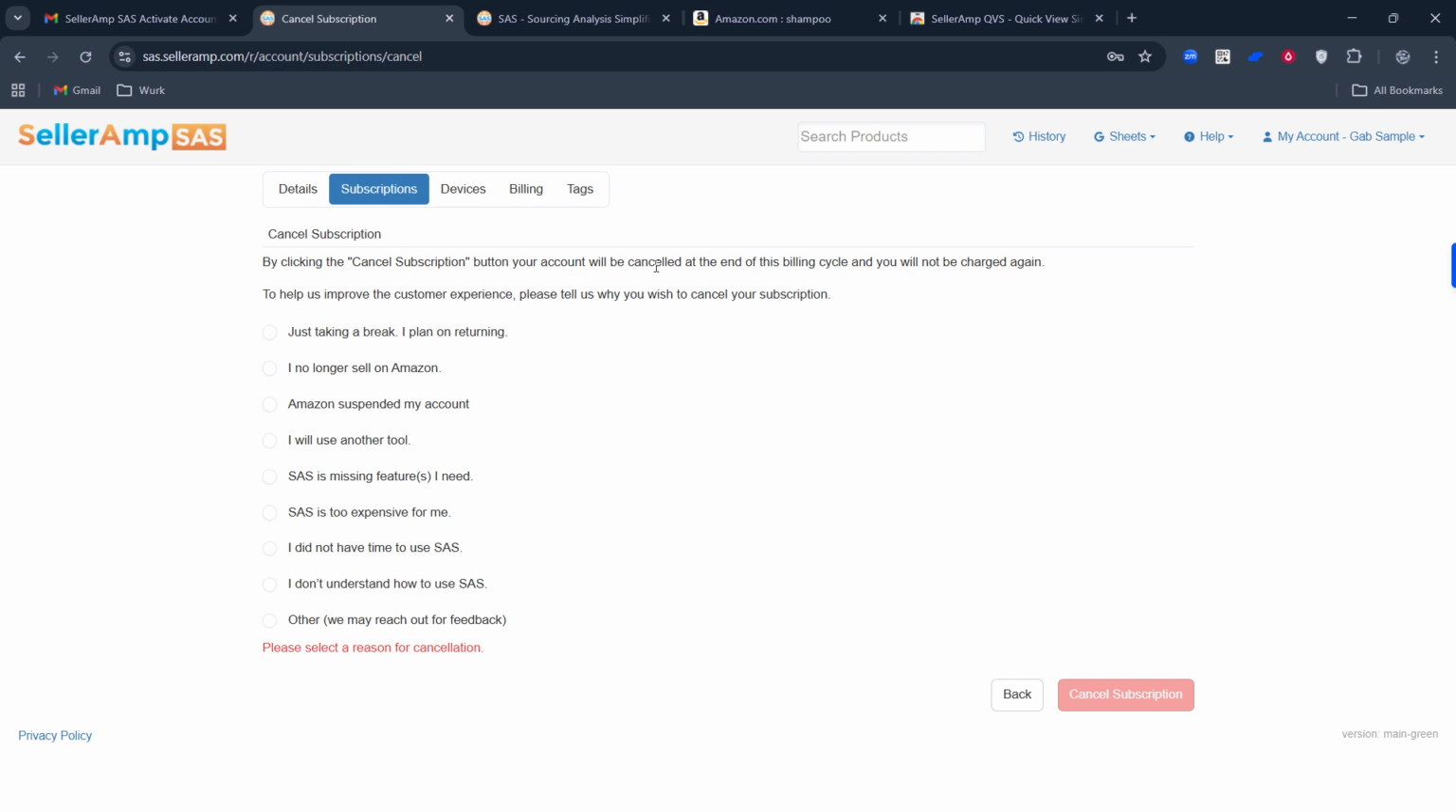If you're asked for a short reason, pick the most accurate option and continue. When prompted, confirm the cancellation to finalize it. After confirming on the site, follow any additional on-screen prompts to complete the process. Then, open your email inbox and look for a cancellation confirmation from Selleramp. It may take a few minutes to arrive, and sometimes it lands in spam or promotions, so check there as well. Keep that message for your records.